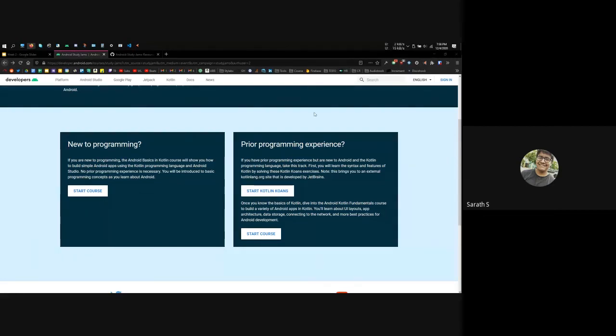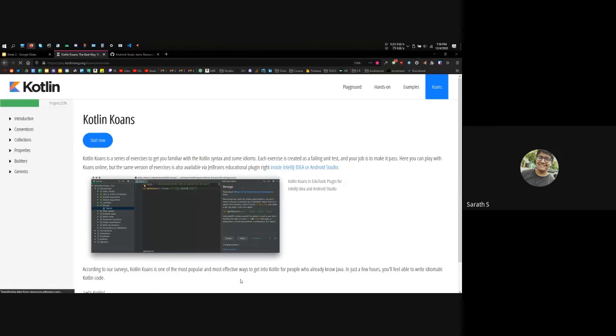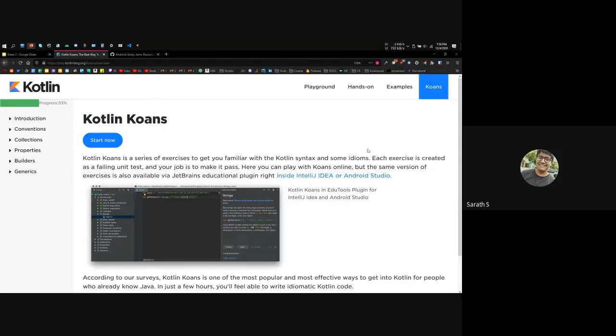What we are covering is the prior programming experience. This is what is used in our course. This is what gets you the certificate as well. So you just go to Kotlin Koans here. When you click on that, it goes to a site where you can practice Kotlin. They also give you solutions and all.